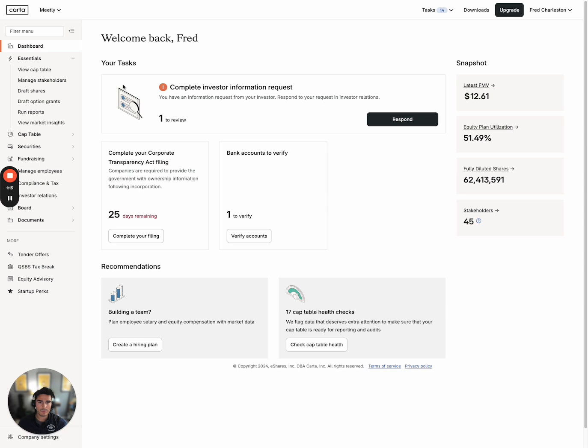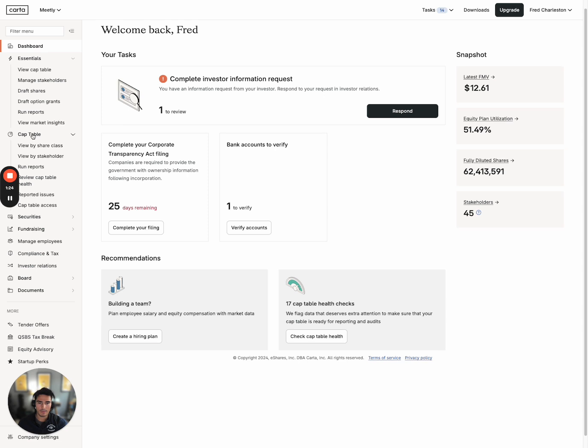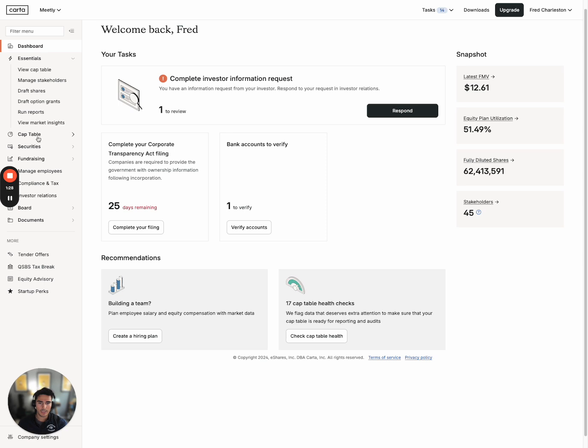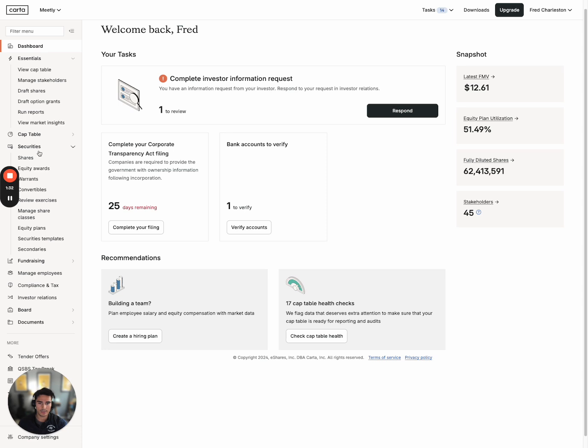Again, the previous two videos: the first session was just an overview of the platform. The second session went through the cap table folder, as well as many options in the dropdown. This third session, I want to go through the securities tab. So here in the dropdown, you're going to find shares, equity awards, warrants, convertibles, review exercises, managed share classes, equity plans, security templates, and secondaries.